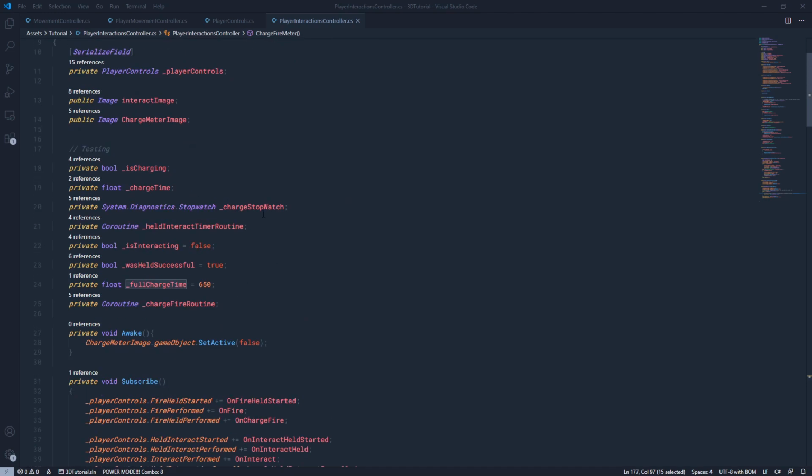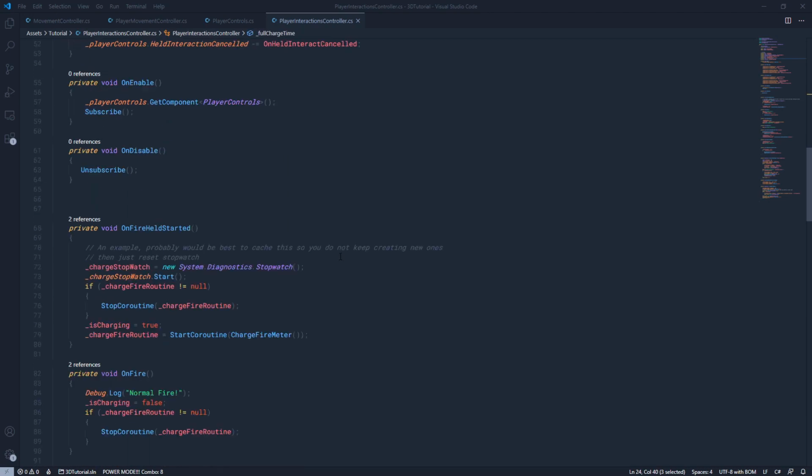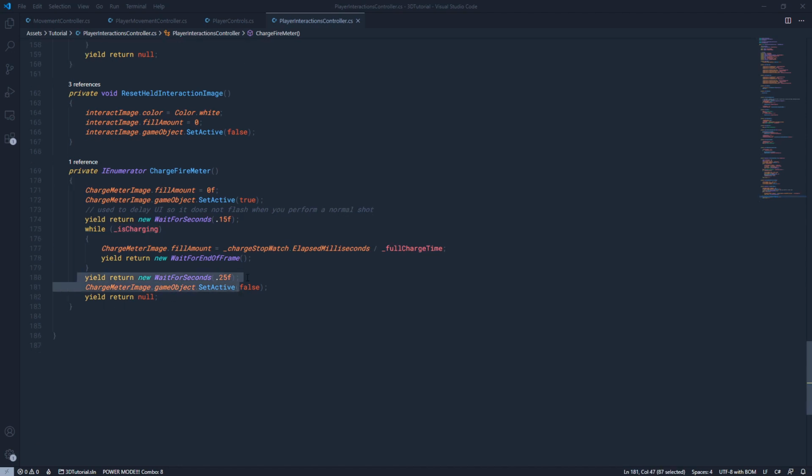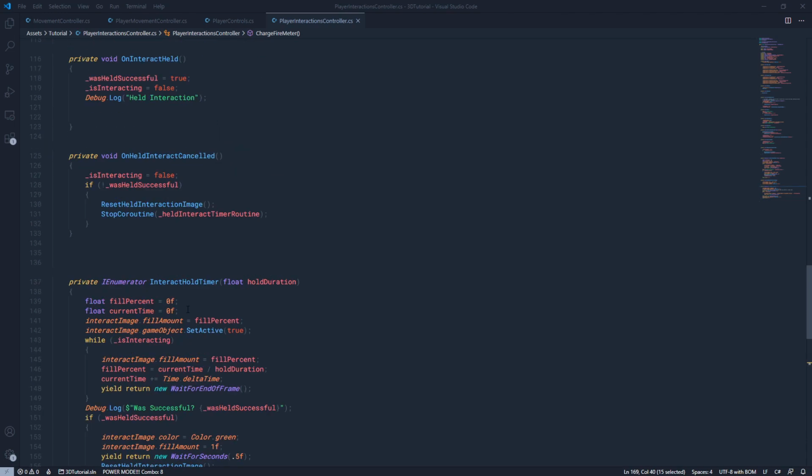Let me scroll up to the top real fast. Yeah, it's set to 650. Basically, I'm saying when you reach 650 milliseconds, no matter how much longer you hold it, you've reached 100% charge. That variable is up to you and really depends on the project you're working on. I just set it to a variable. I thought 650 made sense. It's very arbitrary. Once is charging is set to false, meaning we've released the trigger, we're going to wait again. We let it sit for just a moment on the screen so you can see it, realize that you got maybe halfway, fully charged, whatever. Then we turn it off and exit out of this coroutine.